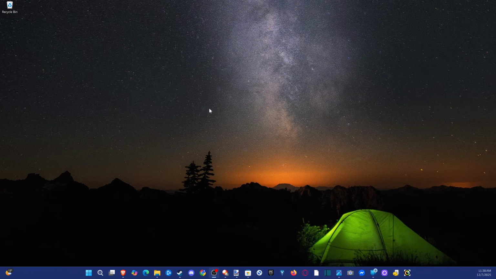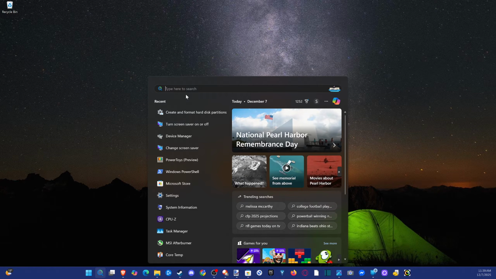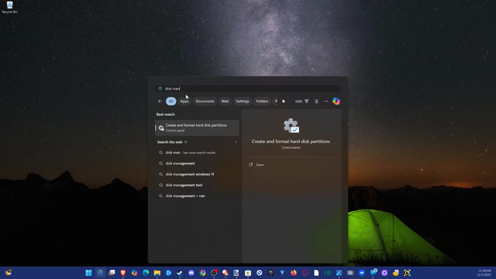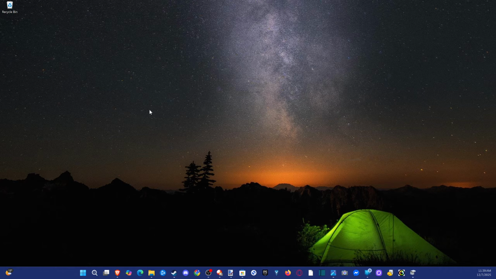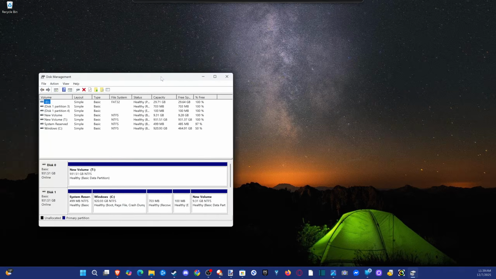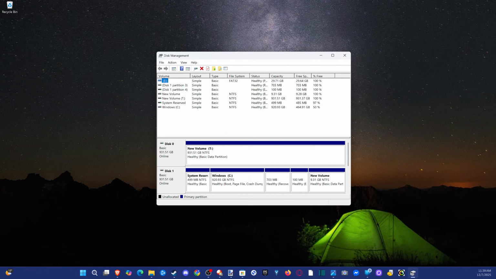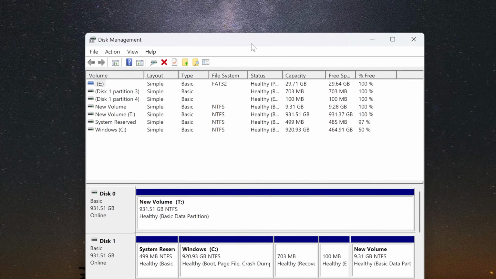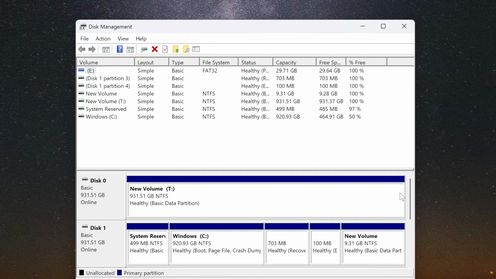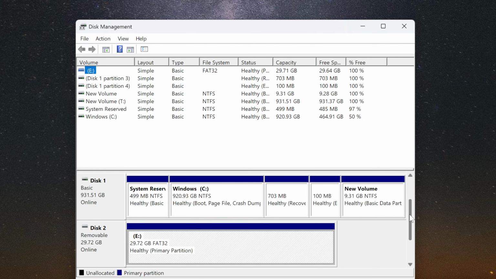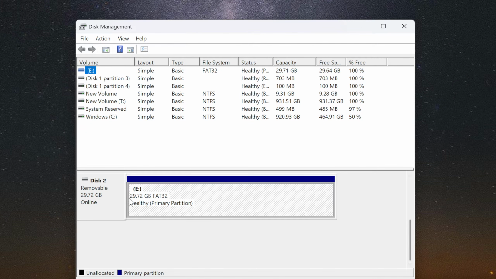Now, if it doesn't open up File Explorer, go on down to search right here and type in disk management. You'll see this first option, create and format hard disk partitions. Open this up, and then you're going to see all these little blue lines, which is fine. We want to go on down to where it says our drive. Our drive should show up under here. We can scroll on down, and here it is, my E drive.